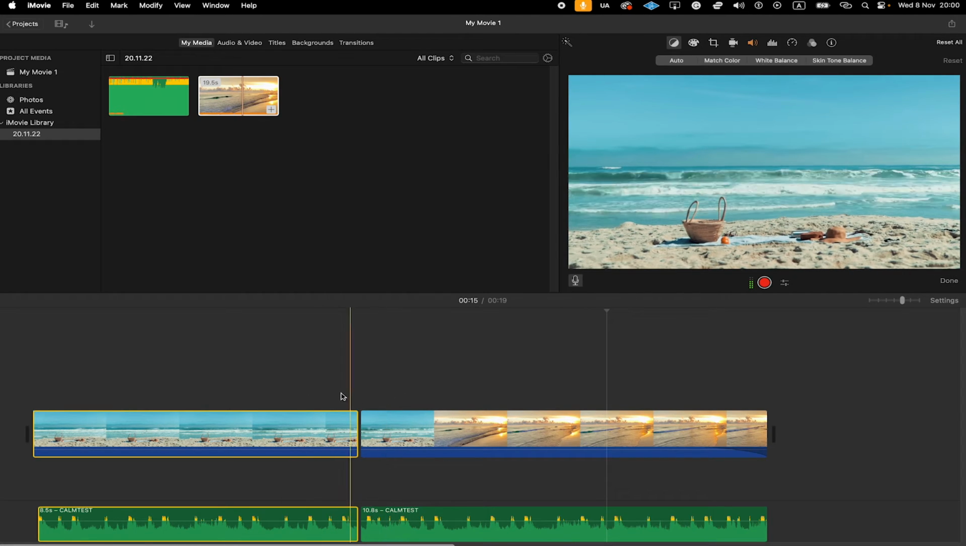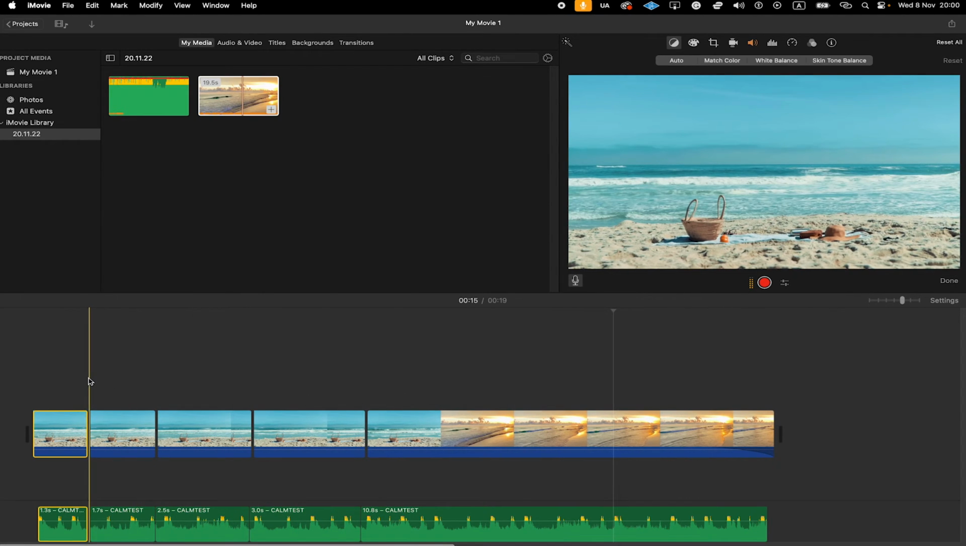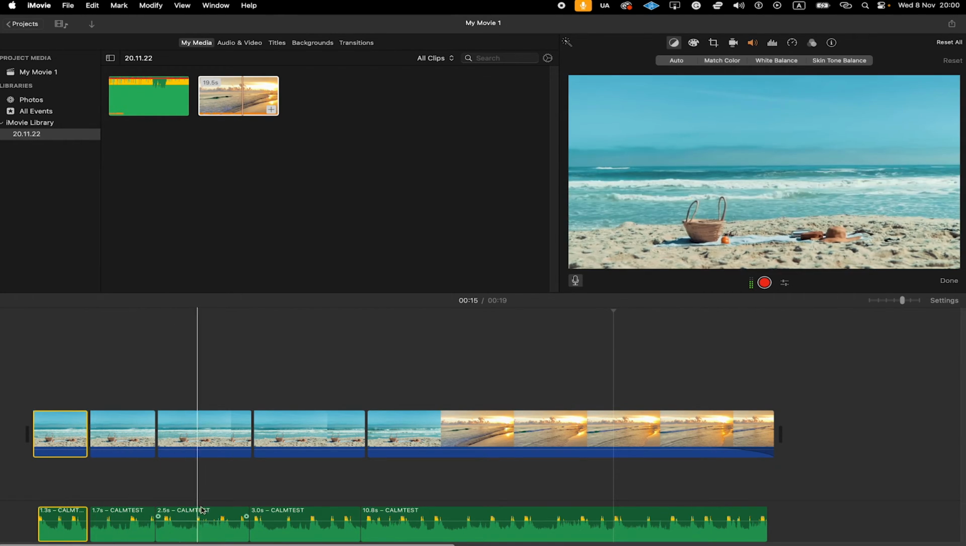So let me make a few more. Zack, zack, zack. And as you can see, in all of these cases, we have a perfect cut both on the video clip and on the audio clip in the very same position. And this is how you cut in iMovie.